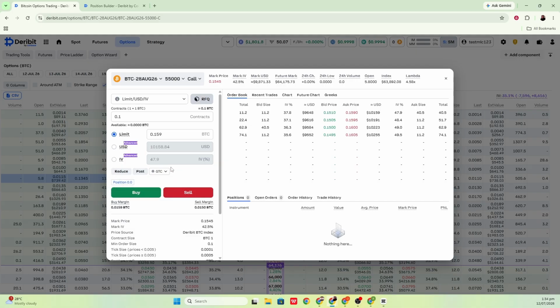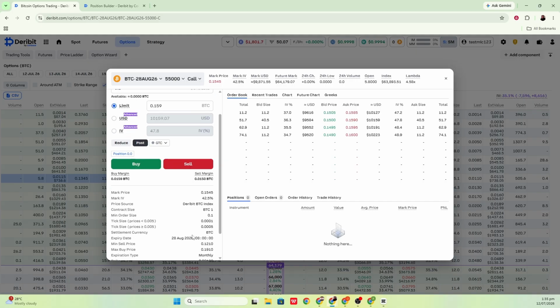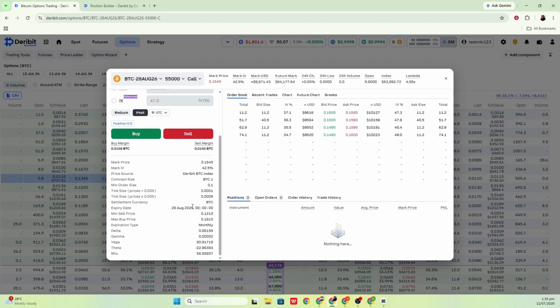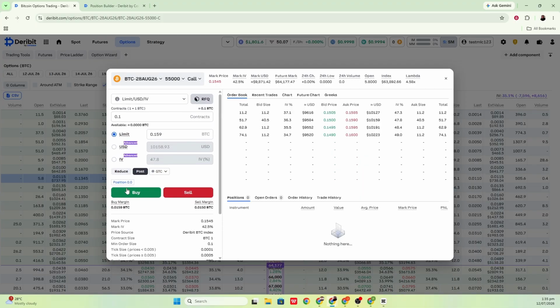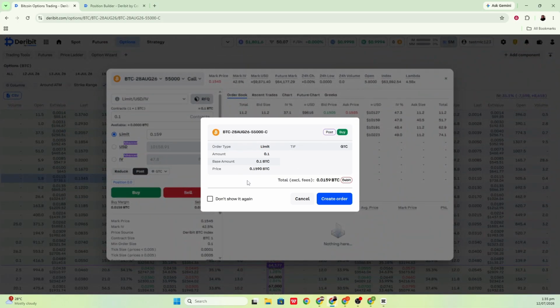Once you've entered all of your order details, review the total margin or premium required shown at the bottom of the order ticket. This displays the exact amount of BTC that will be deducted from your available balance to purchase the contract. When everything looks correct, click the green Buy button. A confirmation window will appear. Review the summary to make sure you're buying a call option with the correct strike price and expiration date. If everything is correct, confirm the order.